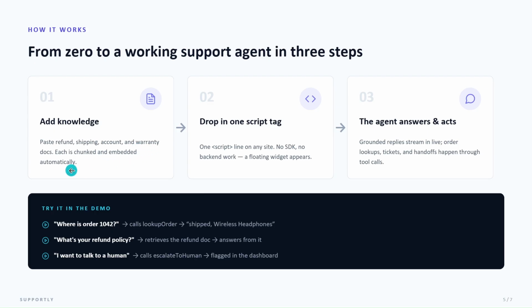Each is chunked and embedded automatically, which we will be seeing in the next videos where I will explain the whole architecture of that. Then drop in one script. You will get one JS script, which you just have to embed in your index.html. That's it. One script line on any site, no SDK, no backend work, and a floating widget appears.